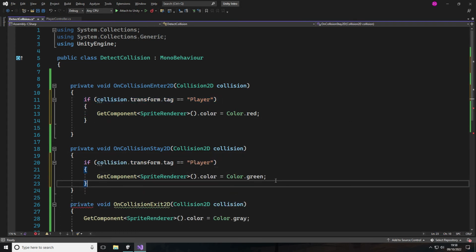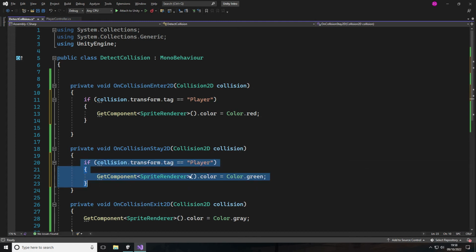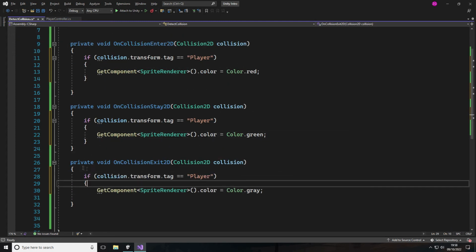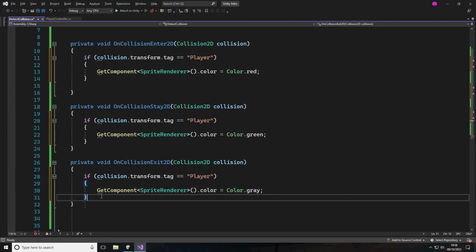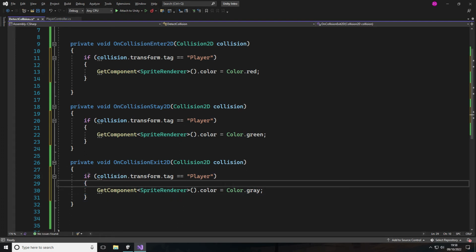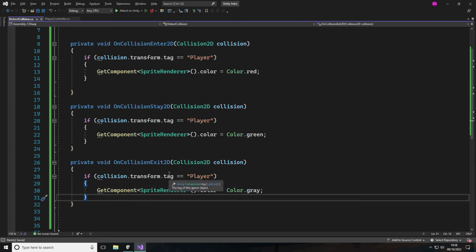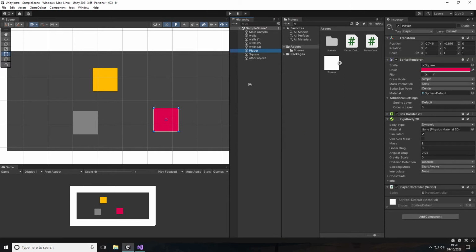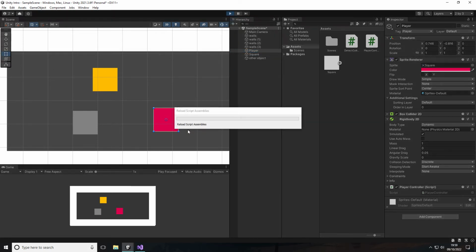So if you're staying with player, then this happens. And then if the player stopped touching the gray box, it will turn back to gray. So save, go back, compile your script. I'll press play.